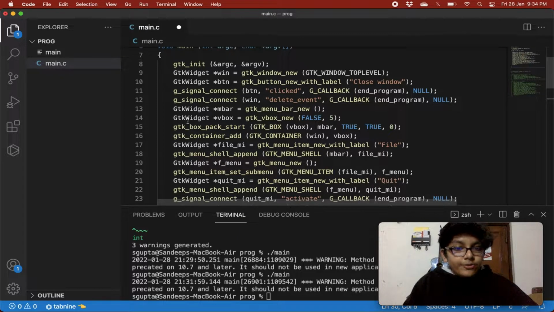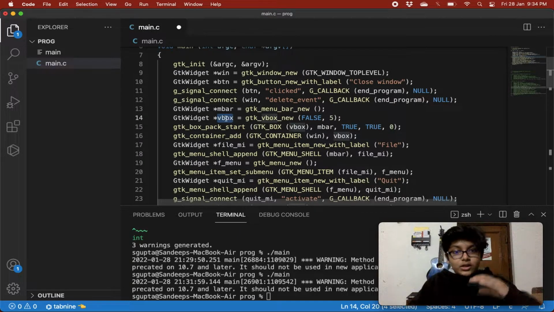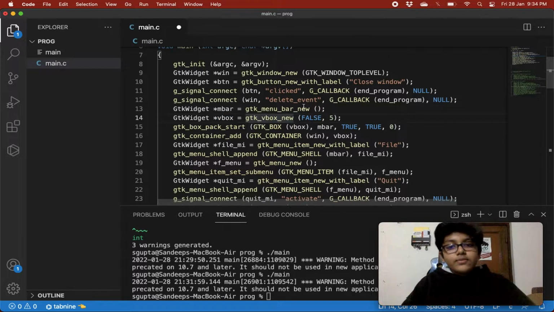Then we are creating a vertical box, using GTK vbox new. We are telling it whether it is homogeneous or not. It is not homogeneous, meaning a widget will take up as much space as it needs, and this is the distance between every widget on our screen, 5 pixels. So we have given it in pixels. Basically a vertical box will be created.